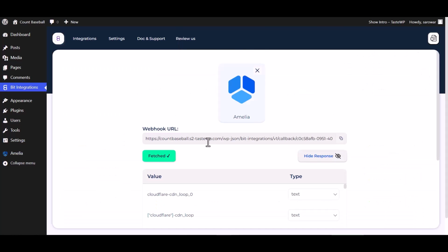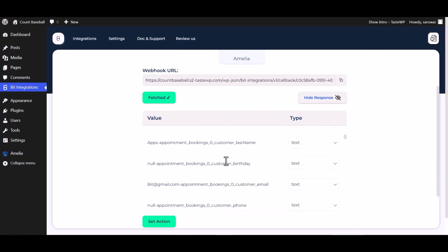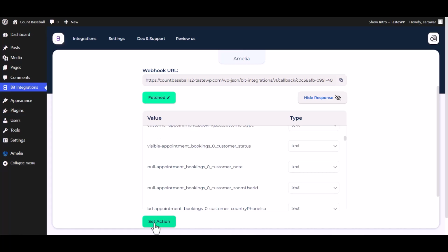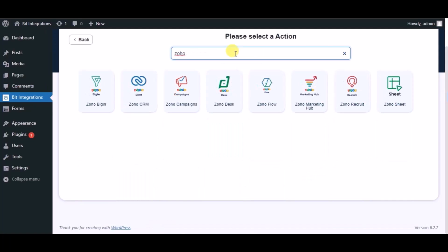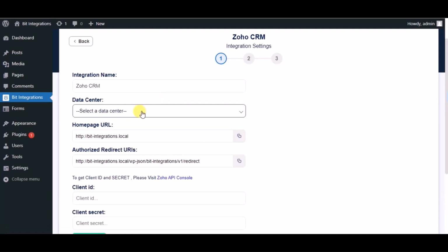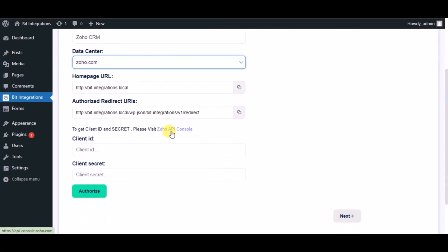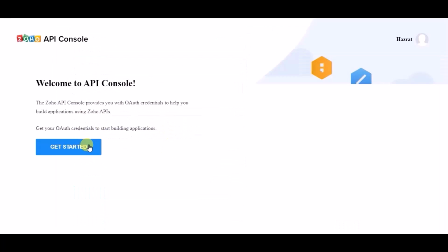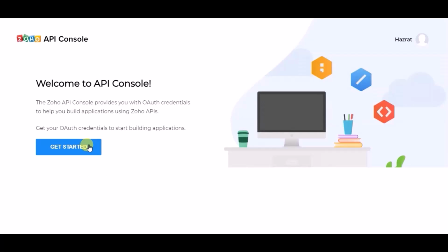Go to the Integrations Dashboard. Data fetched successfully. Set action. Now search for Action Zoho CRM. Select respective data center. Now for client ID and client secret, please visit Zoho API console. Click on Get Start.